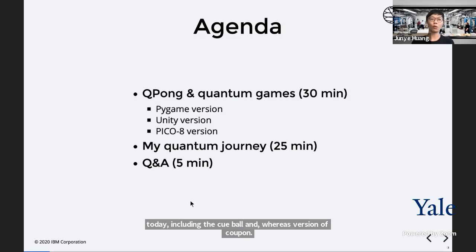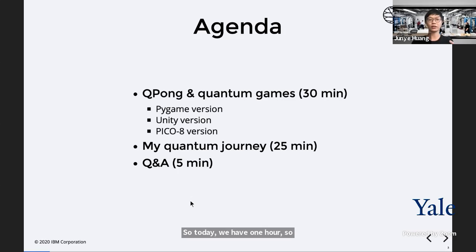Today we have 1 hour, so I briefly divided this into two parts. The first part will be more of a hands-on workshop style, showing you how QPong was made, and there are various versions of QPong, showing you different ways of making games on quantum computers or games on quantum simulators. And then in the second part, I will talk about how QPong led me to the job I'm doing right now as a quantum developer advocate, and hopefully you may learn some tips from my personal journey, and then you can also lead to your own personal journey into the quantum industry.